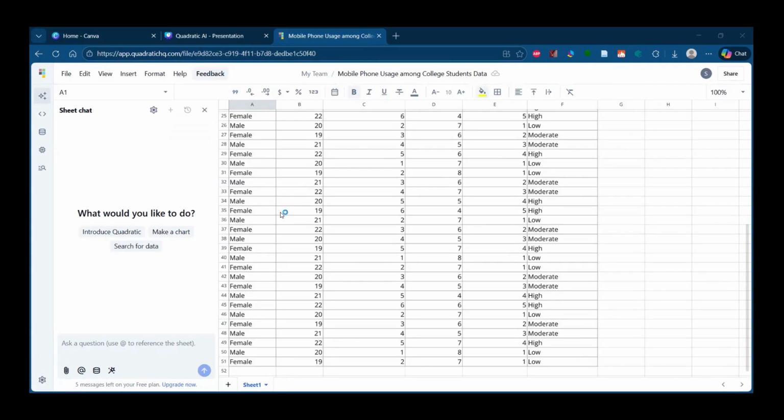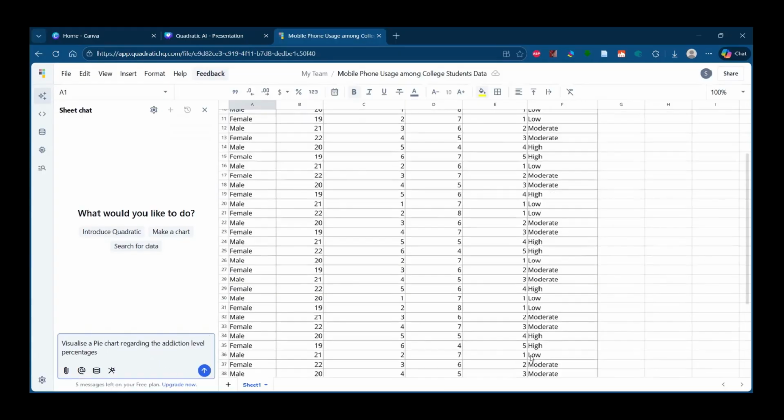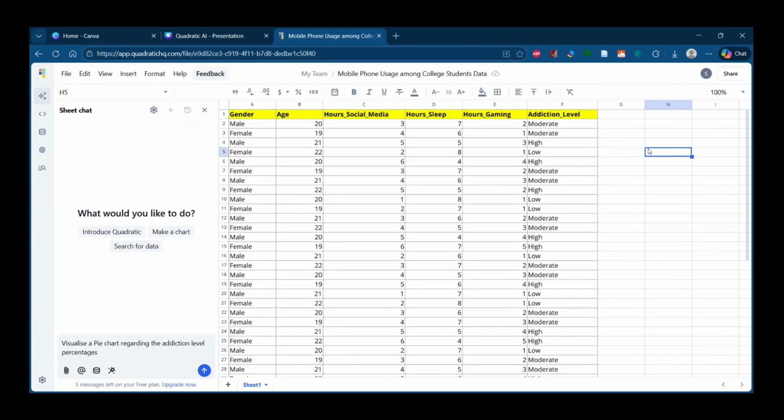So let's try one. Initially we will try a pie chart. This was the same prompt that we used in Gemini so that we can have a comparison. Now in Quadratic, one thing you should keep in mind is you should select a cell like this so that the answer will appear there. Don't forget that if you select this, it can appear in that area. So always select one empty cell.